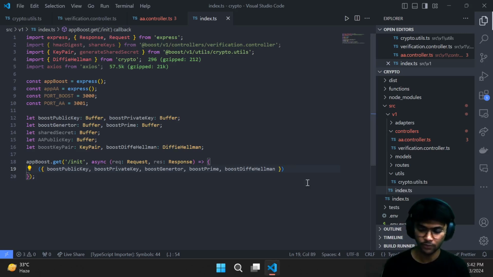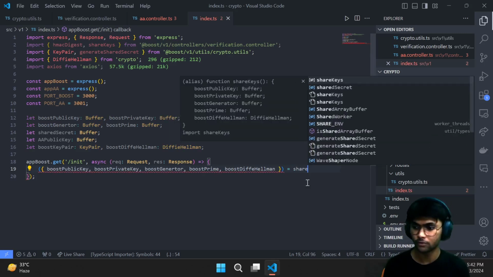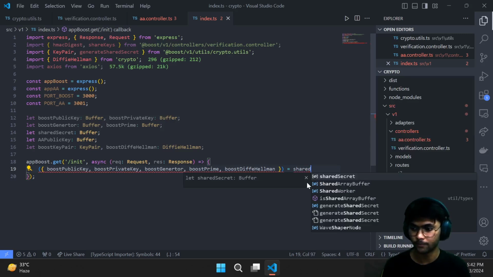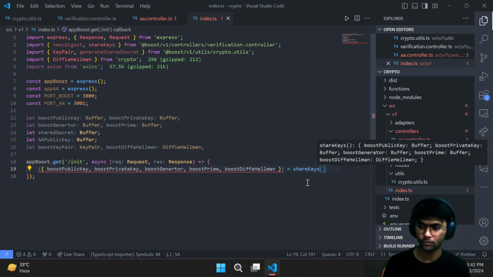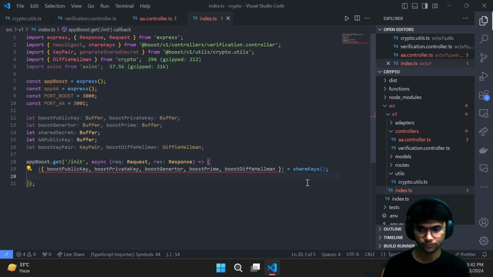And we'll invoke the function shared secret. Where's the function? Perfect. Ah, that's fixed.